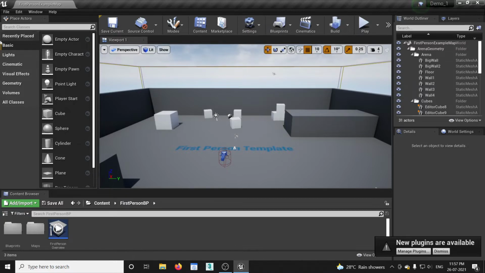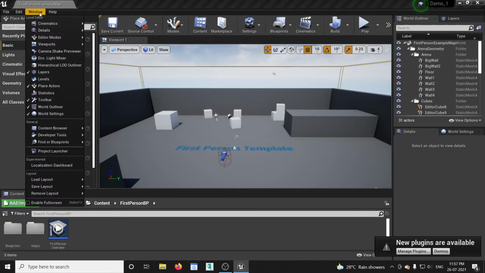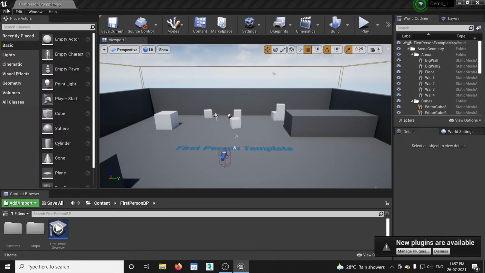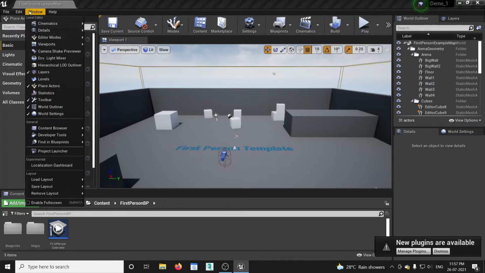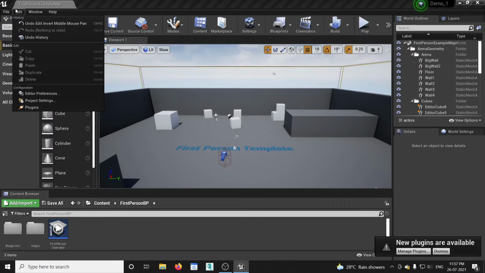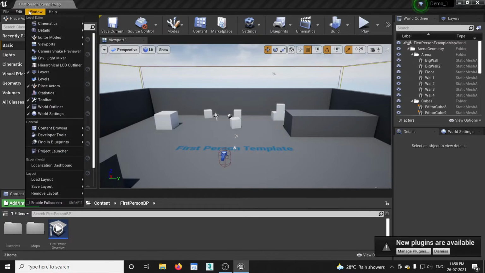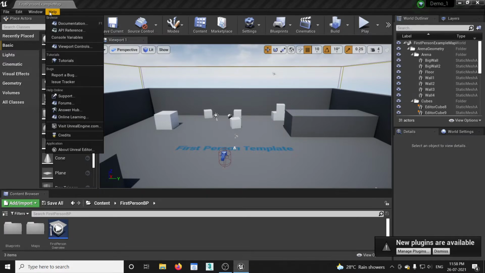The menu bar consists of File, Edit, Window and Help. File contains the operations for loading and saving a project and the levels. Edit has your standard copy-paste operations as well as the editor preferences and the project settings. Window opens the viewport and the other panels. Help contains links to external resources such as online documentation and tutorials.